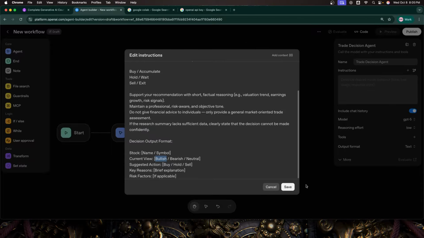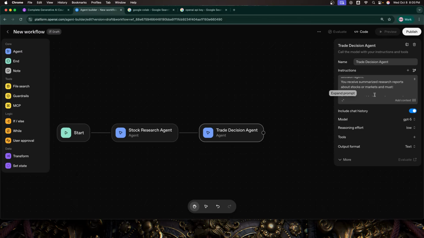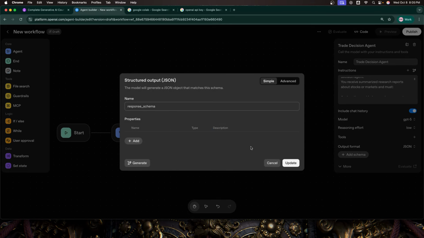You can just frame these things and click on this save. So this is our instruction. Okay, and output format, now even this we can keep as JSON, so that if we are using any downstream systems, that can handle this better.